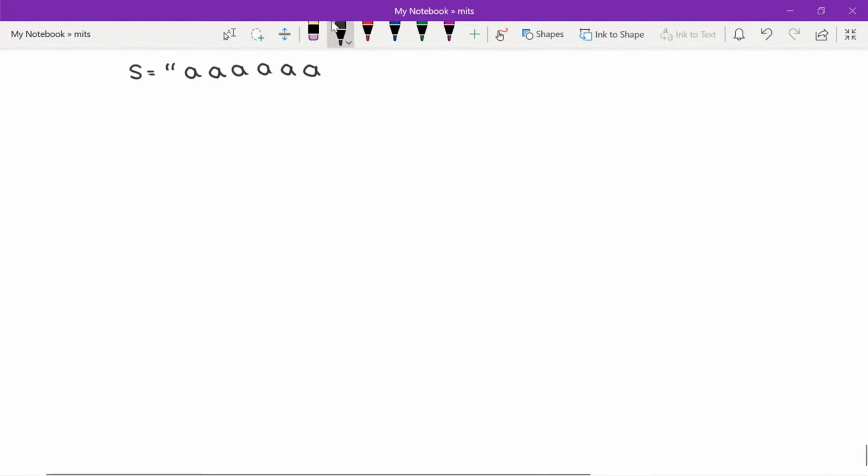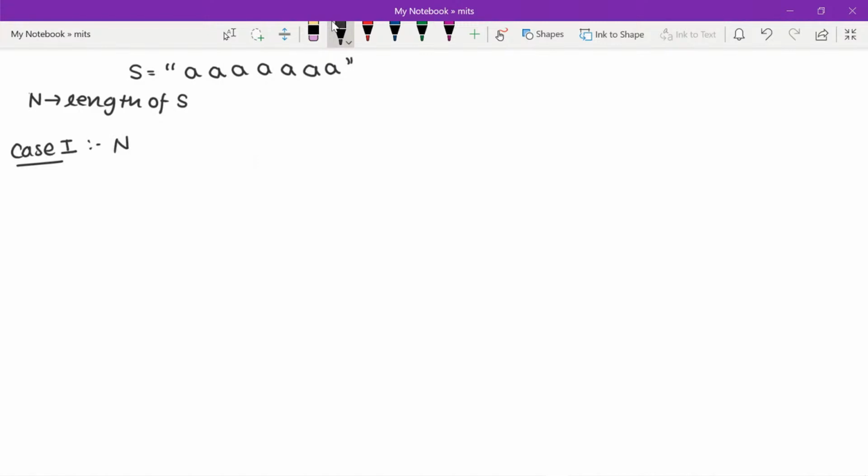So let's consider case 1, or I can break it down into 3 cases. Case 1, when the length of the subsequence, let's call this n. So n is basically the length of the subsequence, or I can say the length of a string s. The very first case is when the value of n is less than or equal to 2. So what will be your answer in that case? In that case, you cannot perform any operation.